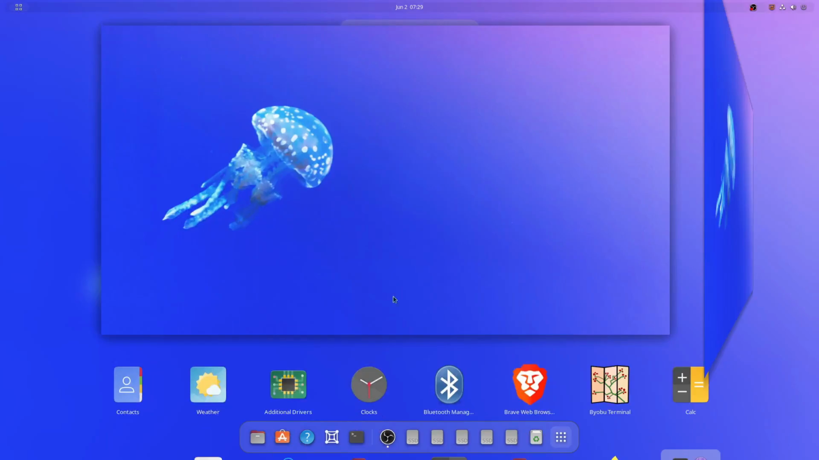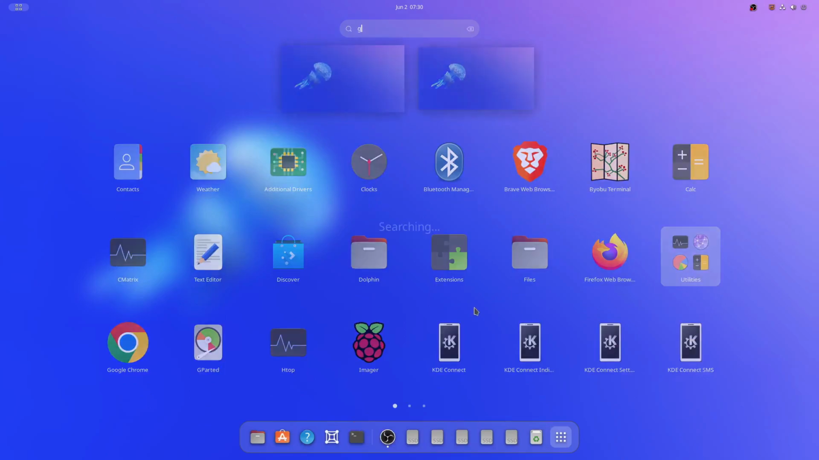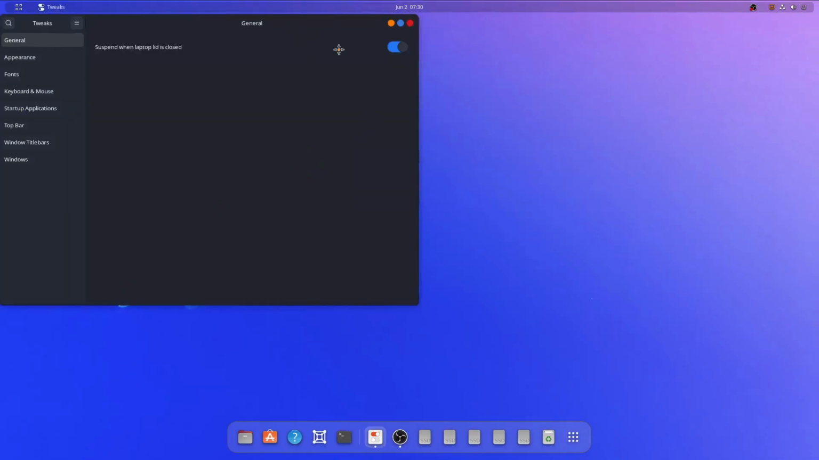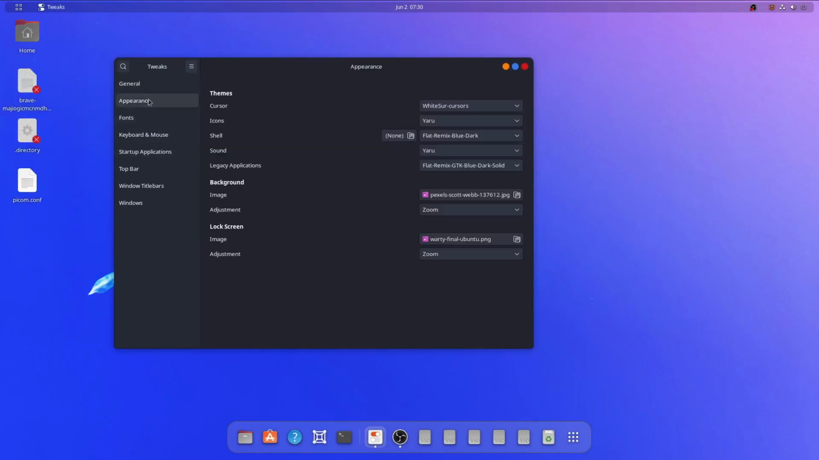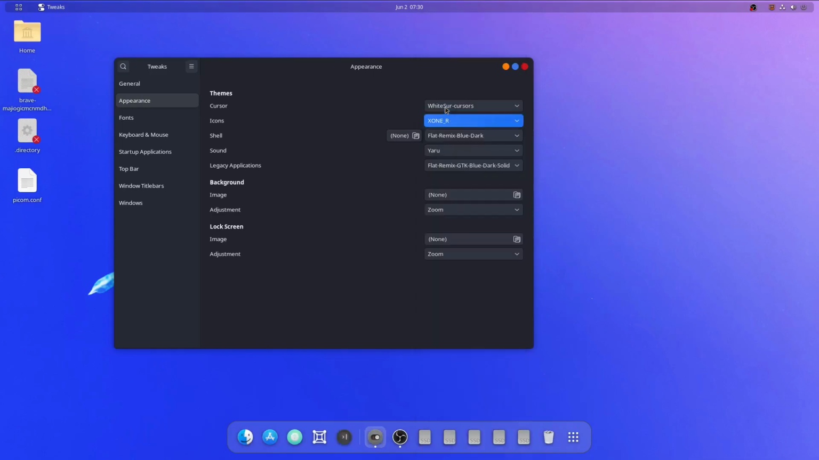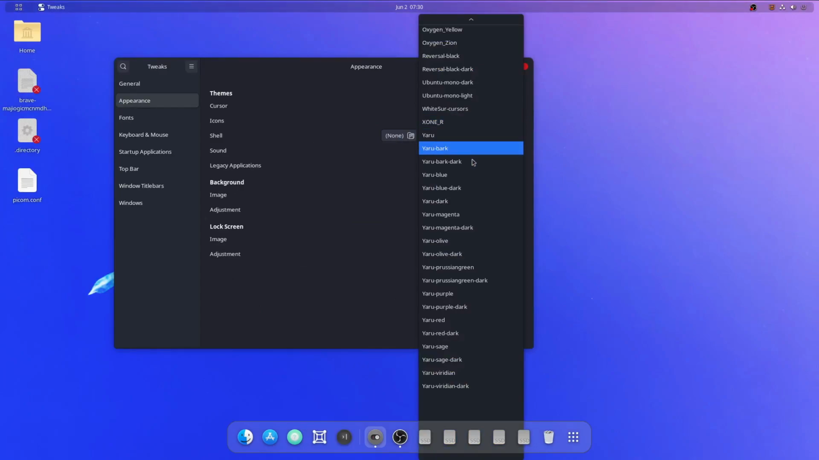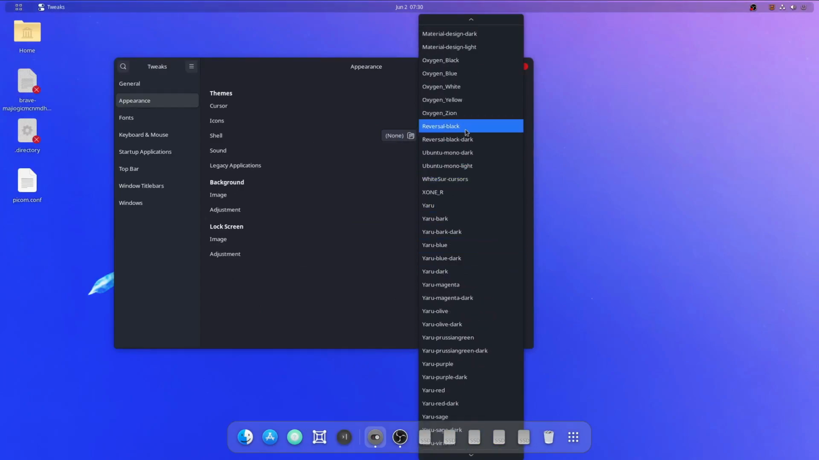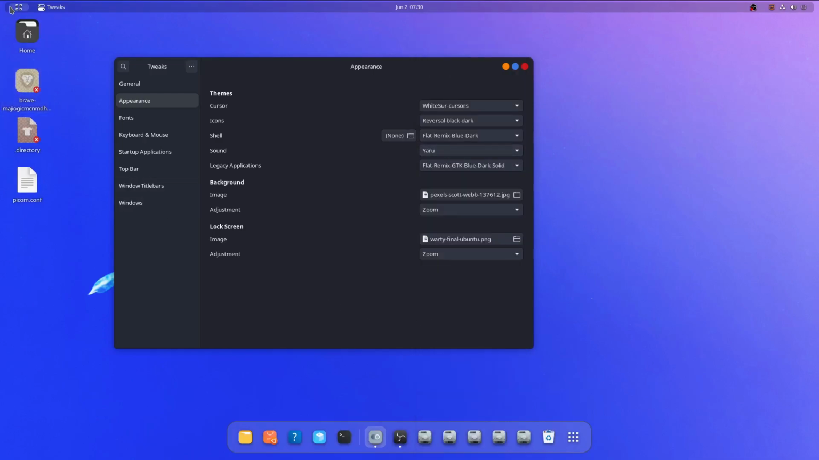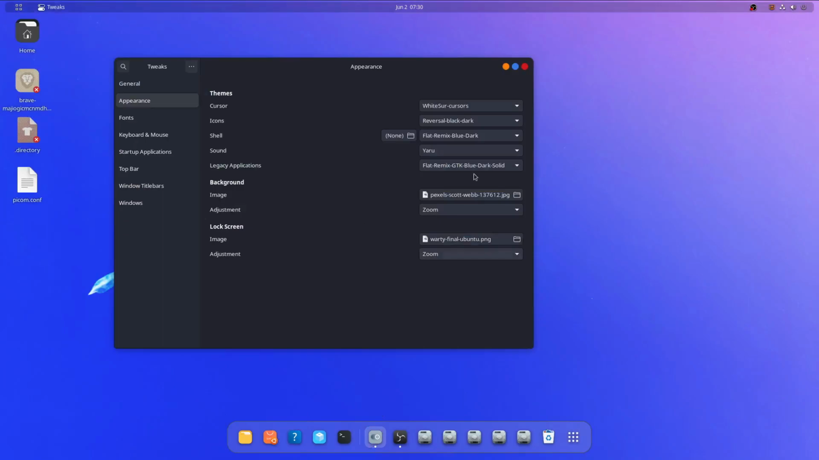Now for the icons. And let's go to GNOME Tweaks. And you can choose the icons to be for the icon pack. I have already downloaded the icons, that is the Reversal Black Dark edition. These icons I will be using, so let me show you how they look. They look really great with this theme.